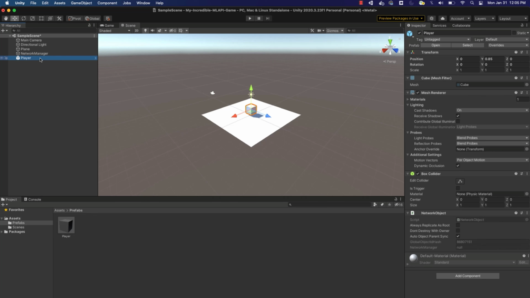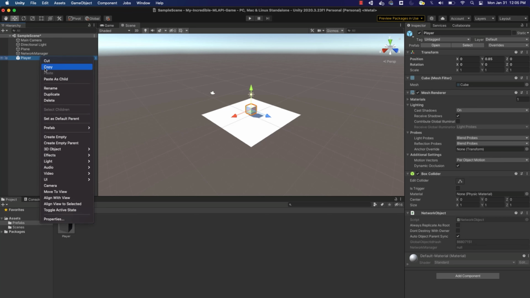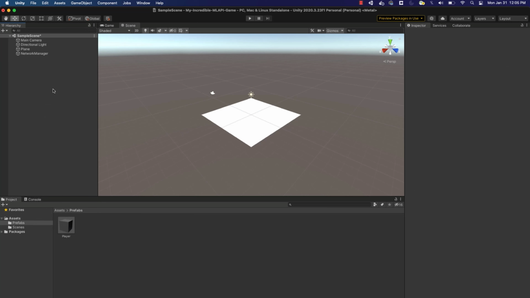But right now we only really need the prefab with a network object associated to it. So let's go here and delete. All right, so we did a few things here, but why does this matter? Let's go ahead and select our network manager.